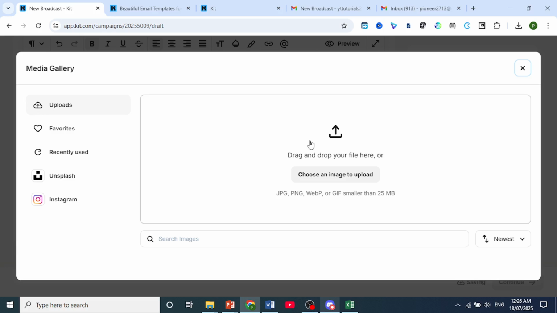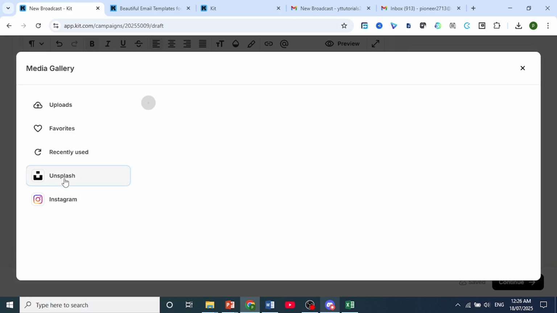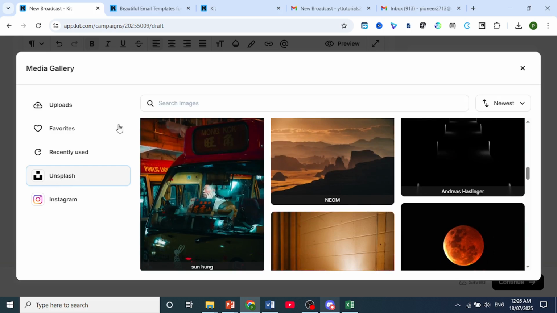We have multiple options. You can drag and drop your file. You can choose an image to upload using the file explorer as well, or you could click here and choose Instagram and just log into your Instagram account. You could use Unsplash. These are stock images you can go ahead and use.